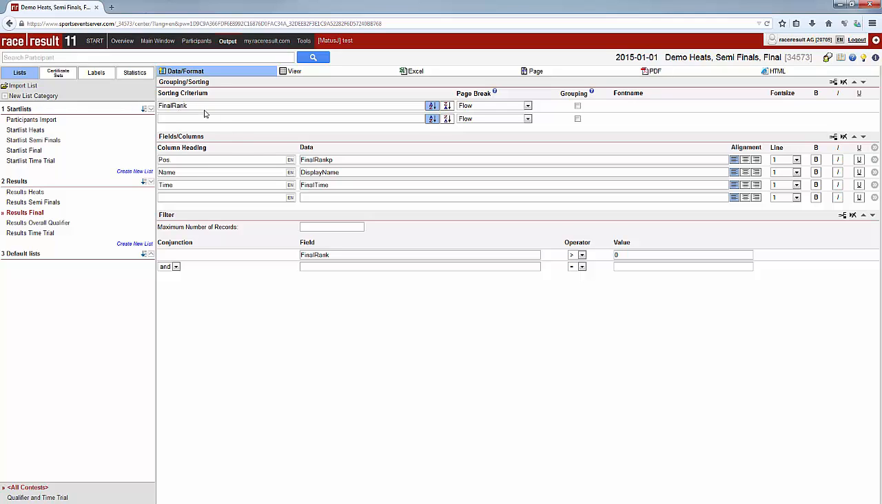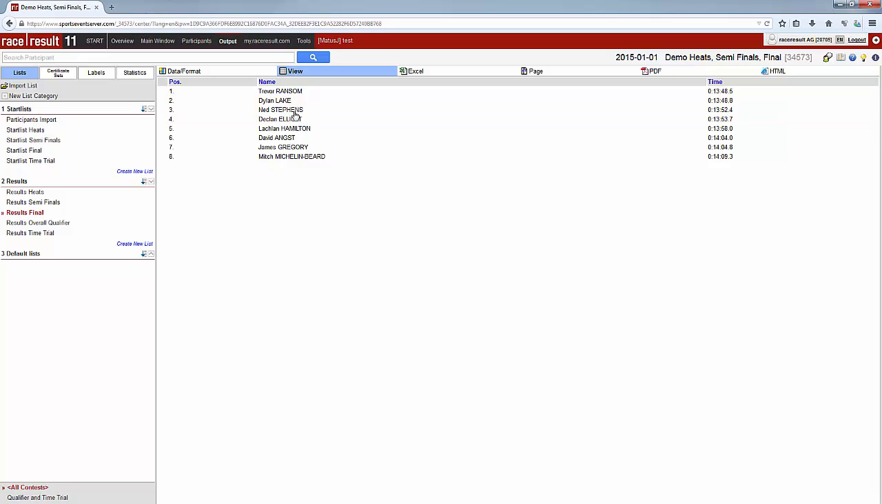sorted by final rank and filtered by final rank. You must have a result in this rank to appear in the list. And here is our winner, Trevor Ransom. So of course, if you are doing this at home, you will get different results because you just created random times like I did, and they're random.